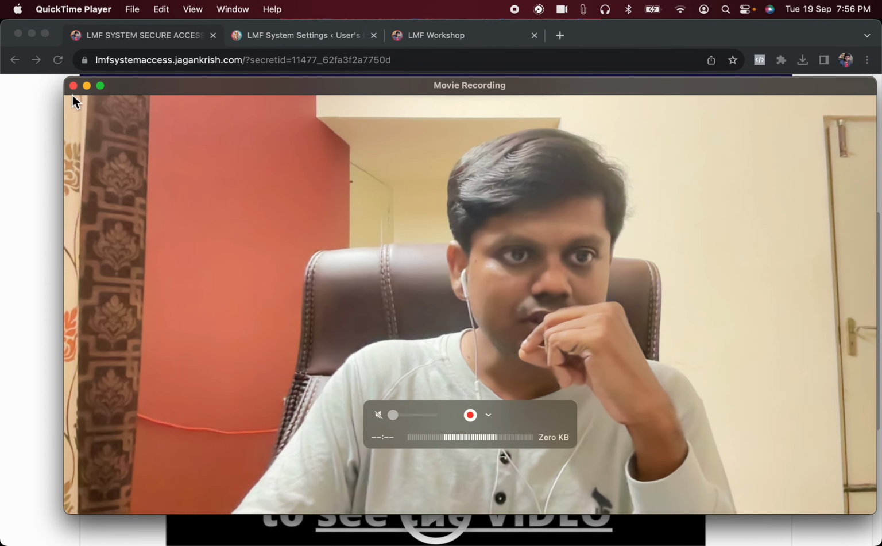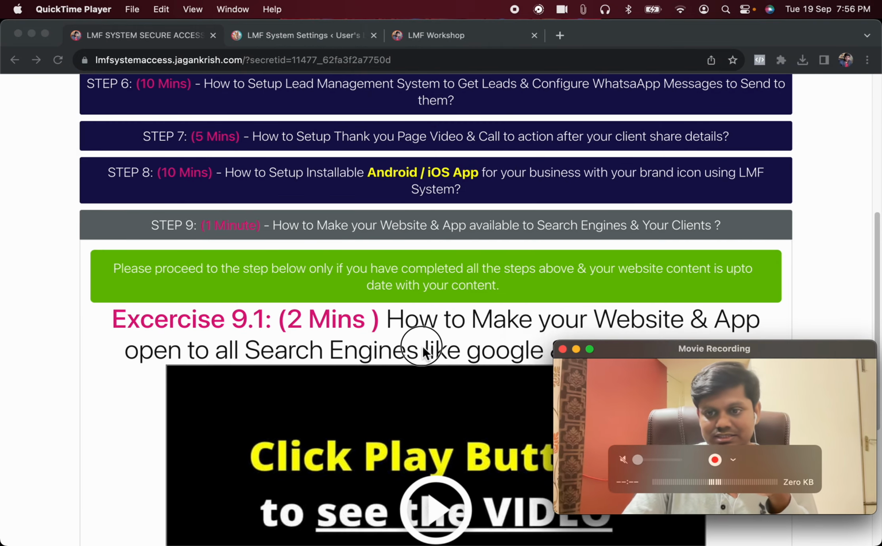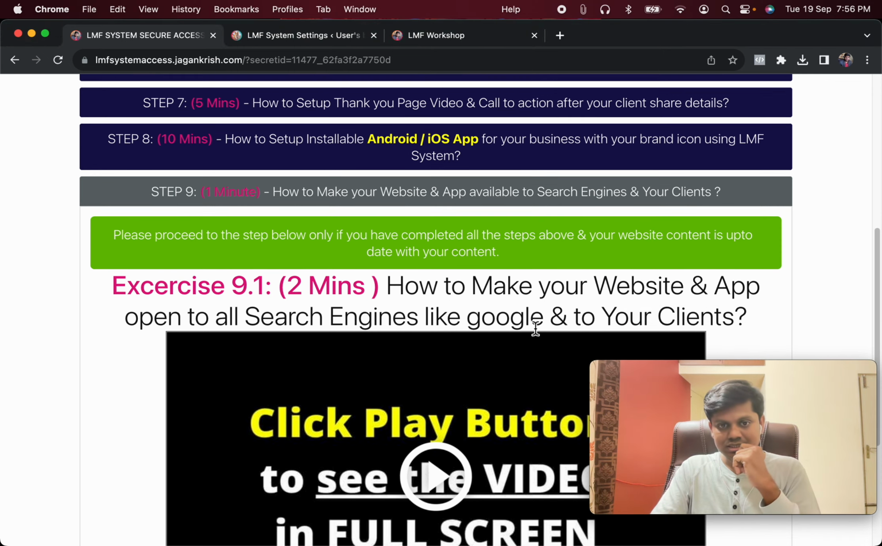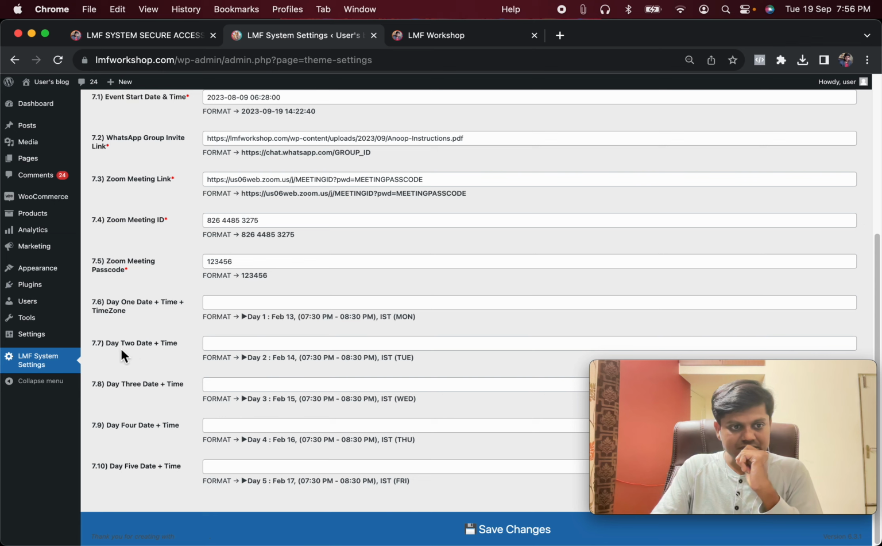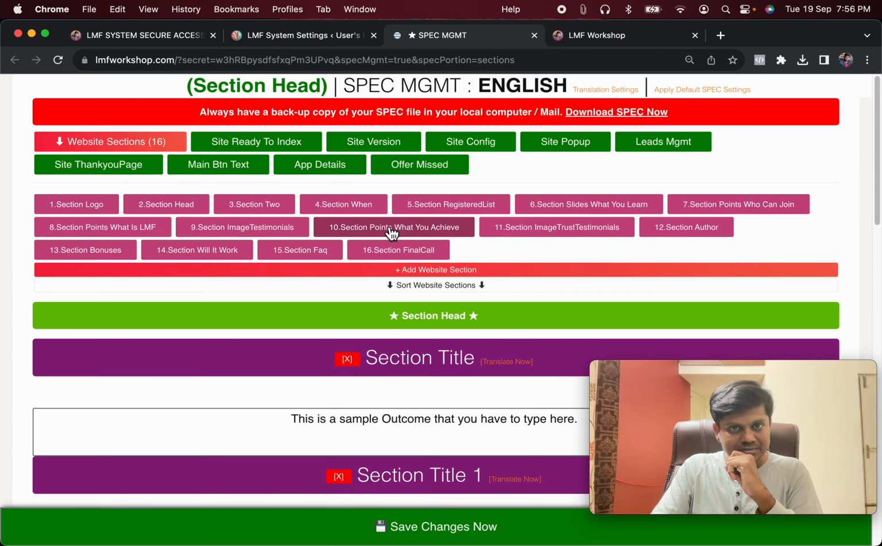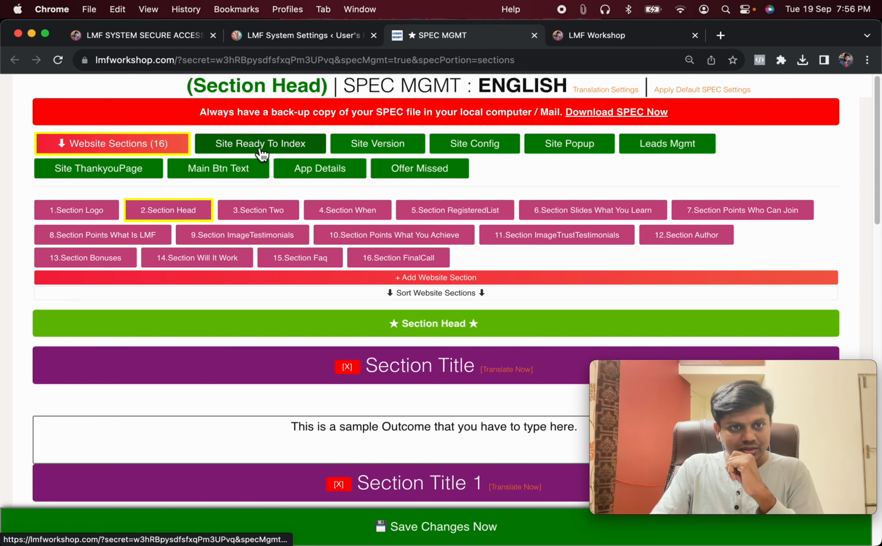I am going to tell you how you can make this section available to all the website users and search engines. For this you have to go to LM of system settings, open English CMS, click on site ready to index, which is the next button after website sections.